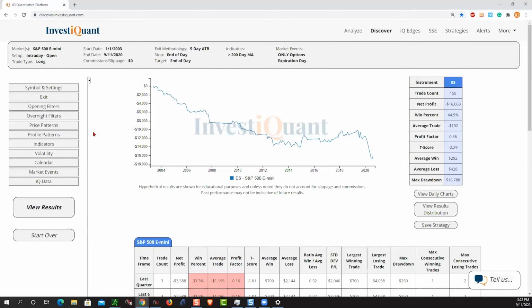There are a lot of other things that you can look at within this, and you can turn this into a more mechanical setup using stops and targets and that sort of thing. But we'll save that for another time.